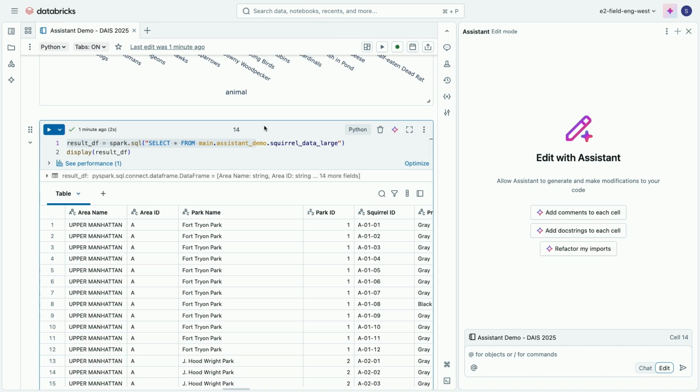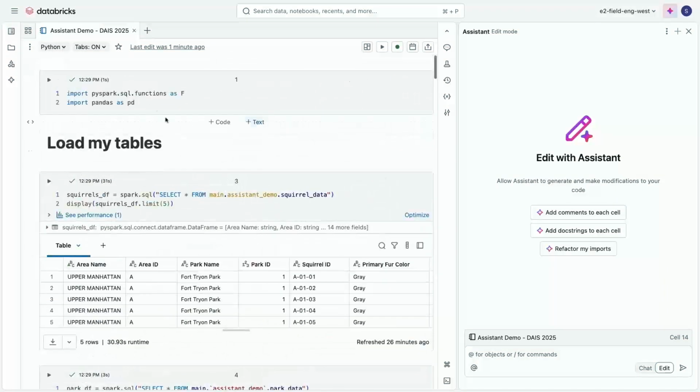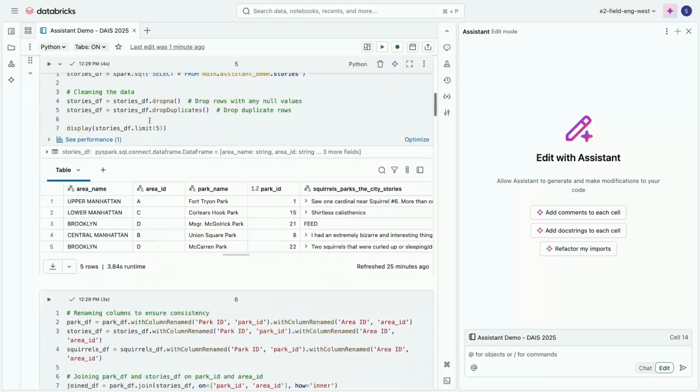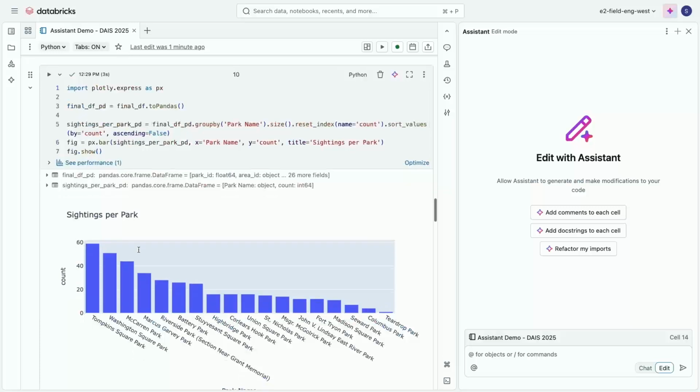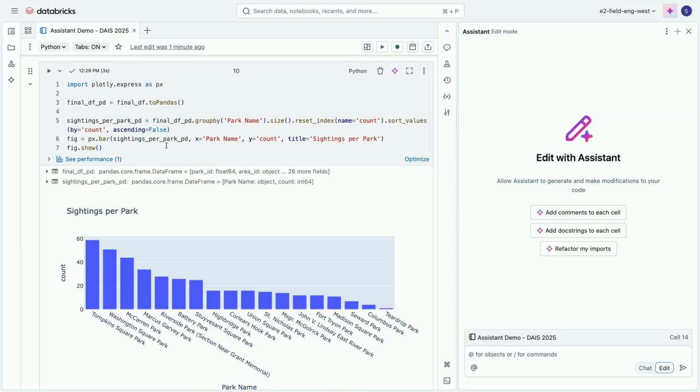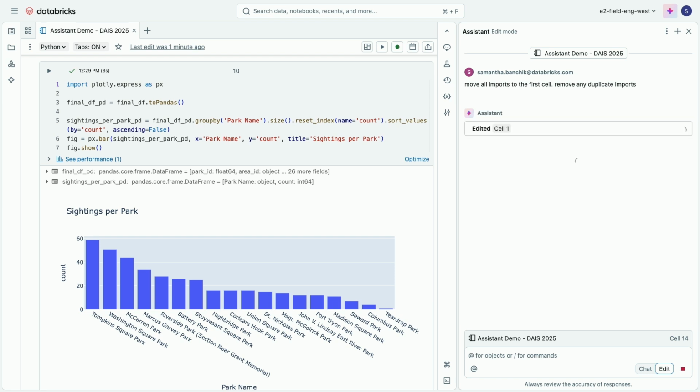So let's say for the purposes of this example, we can see here I added a bunch of imports at the top, but as you scroll through my notebook, imports become scattered. I also probably import Plotly 5 or 6 times within a single notebook, which is definitely not necessary. So I can actually ask the assistant to not only refactor these imports into the first cell, but also remove duplicates. So I can simply say, move all imports to the first cell, remove any duplicate imports, and we'll see here edit mode in action.